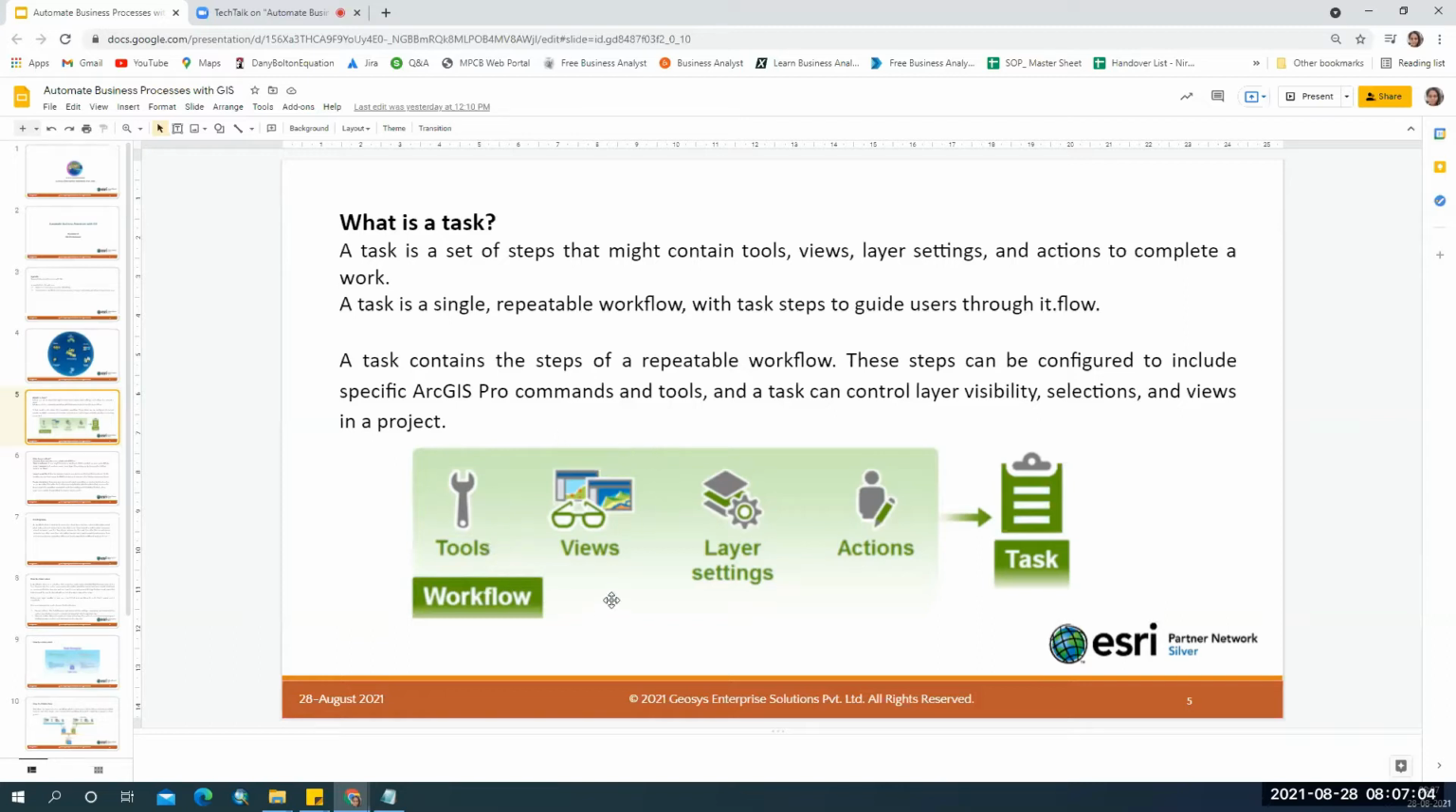And creating views, so how do you create a view? What we can see on our map view can also be decided, like once you run a tool, whether it has to be displayed on your map view or not. So that also can be automated in the workflow process.